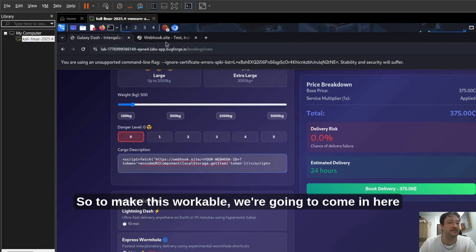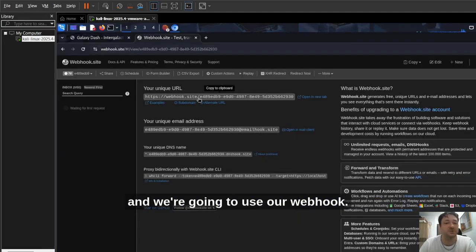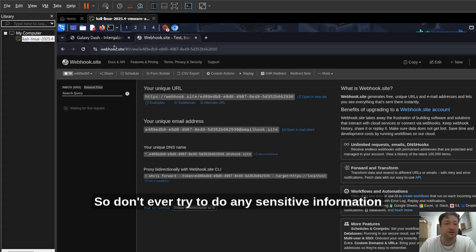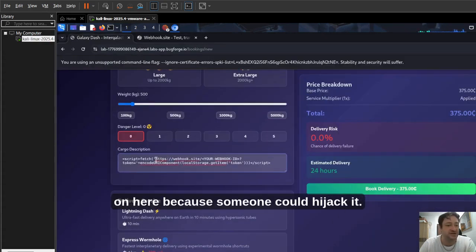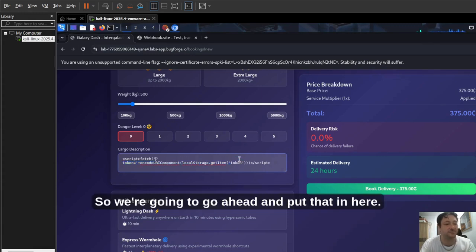Okay, so to make this workable, we're going to come in here and use our webhook. This webhook is just temporary, so don't ever use any sensitive information on here because someone could hijack it, but for our purposes, it's okay. So we're going to go ahead and put that in here.